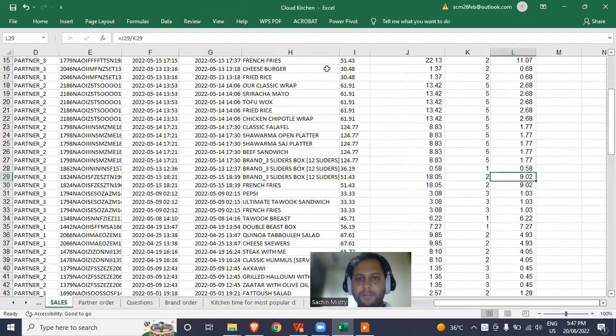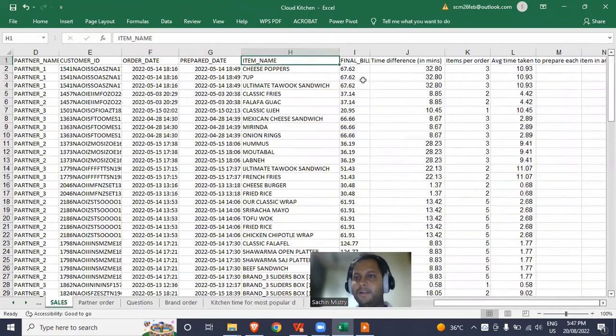So if you notice here, we have the sales data, and here we have the final bill. But the final bill is repeated every time. So what we need is, for each brand, what is the final bill? So what we'll be doing is taking the maximum final bill and doing the sum of it.